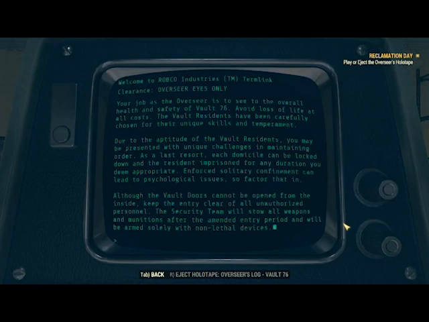The security team will stow away all weapons and munitions after the amended entry period and will be armed solely with non-lethal devices.